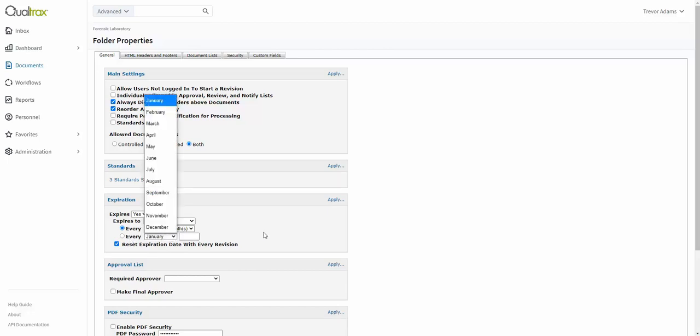You'll notice a checkbox that says Reset Expiration Date with every revision. This allows you to reset that clock or schedule whenever you decide to revise that document. Keep in mind, you could elect to revise a document before you're notified to do so. This is when that setting comes into play.